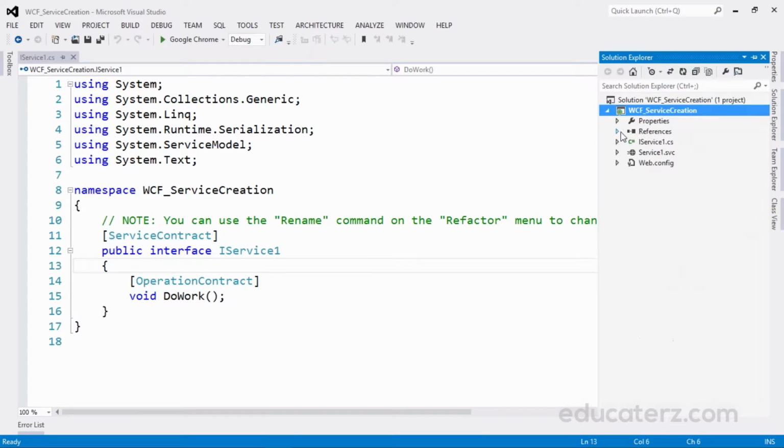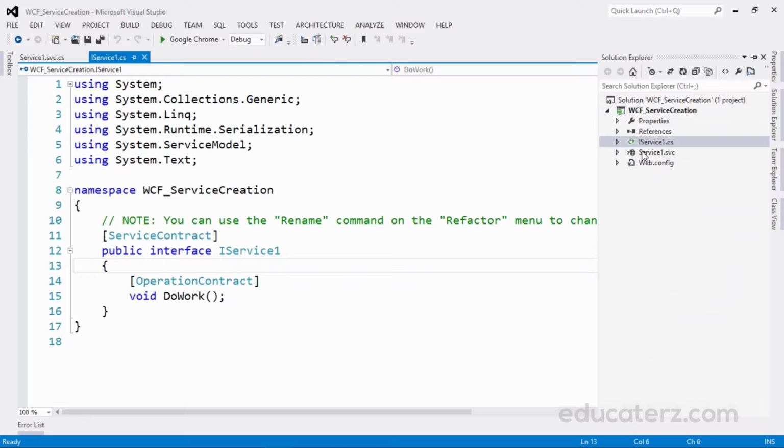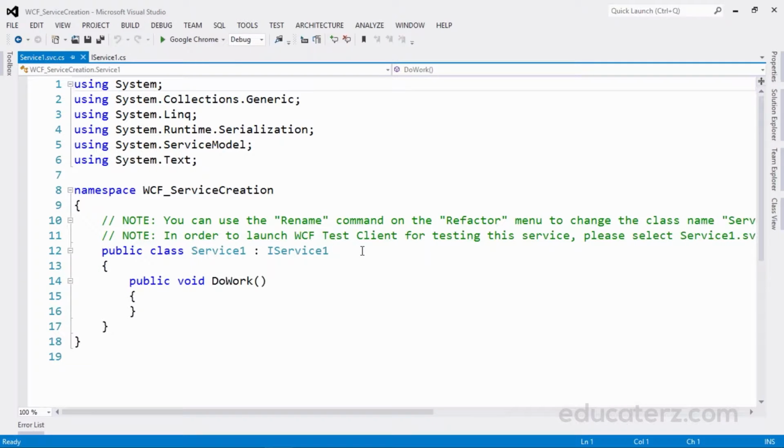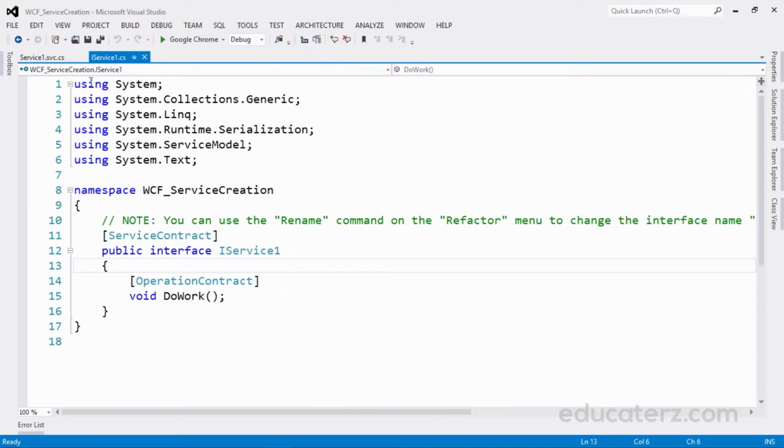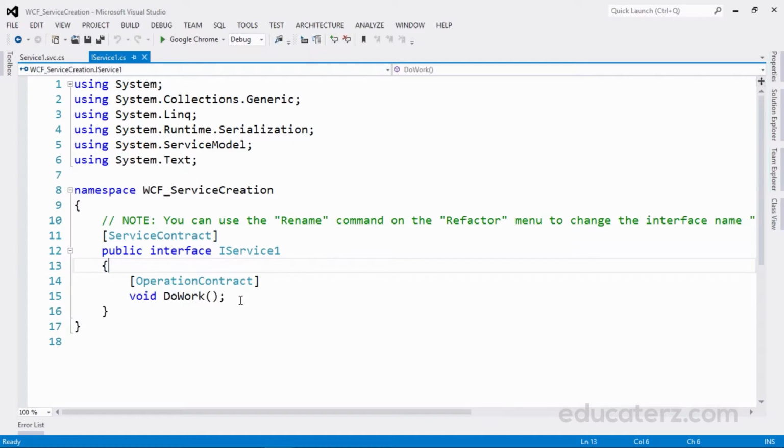Now we'll be having an interface and one class. This is an interface and this is a class. So in the interface we'll be telling just a method name, then we'll be giving the implementation inside a class by inheriting that. So if you don't understand what inheritance is, please watch the session on inheritance from the educators.com website. Now let us have one more method, the same as an operation contract. We'll be decorating it here.